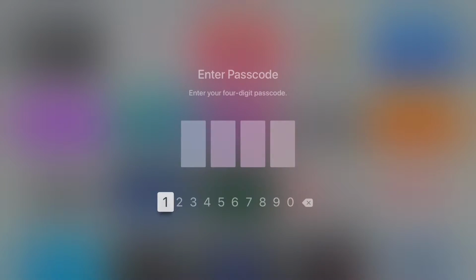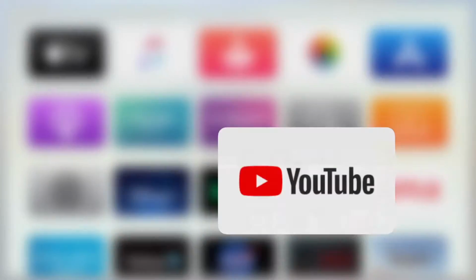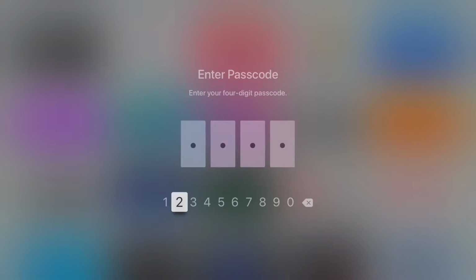So I go to YouTube. I need to type in a password to get in, which is really good. However, you can put in your password as many times as you like. Keep that in mind.